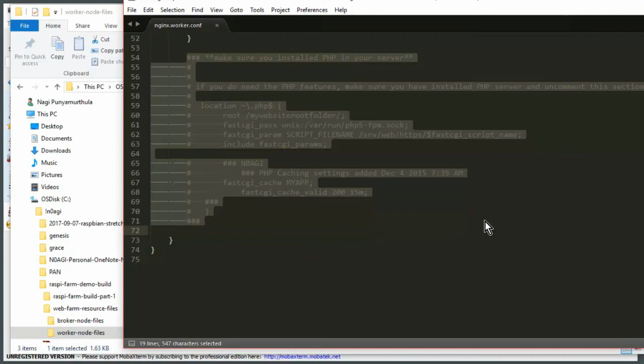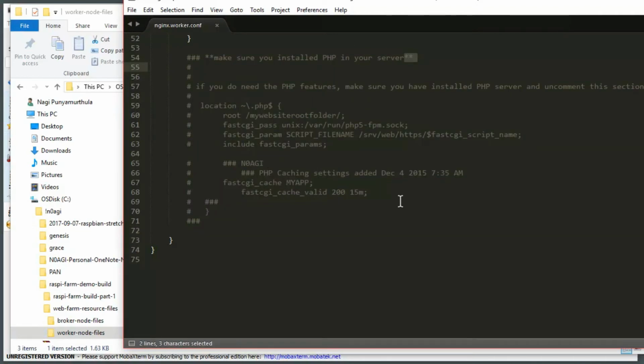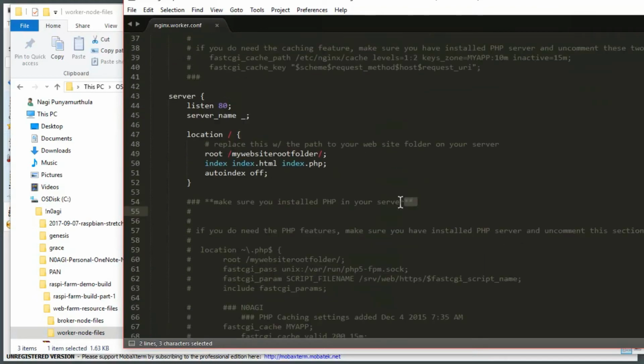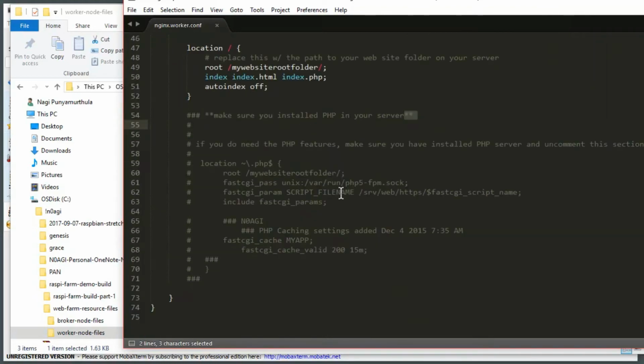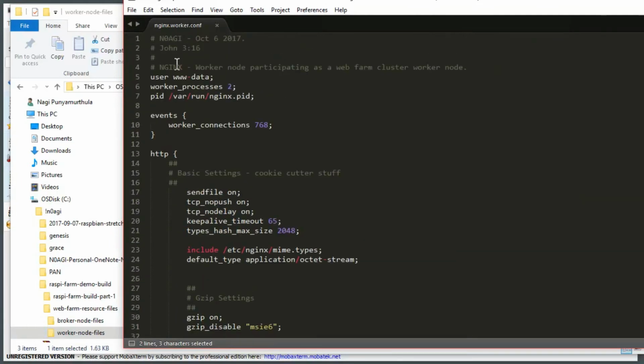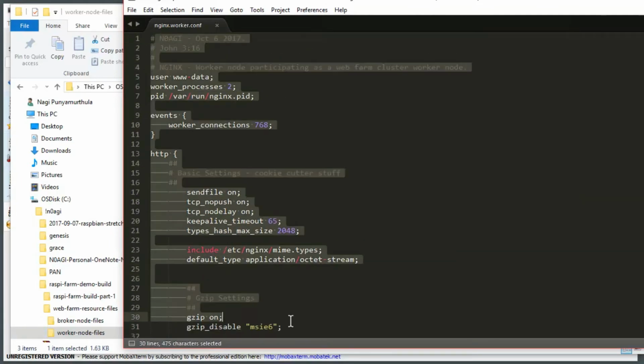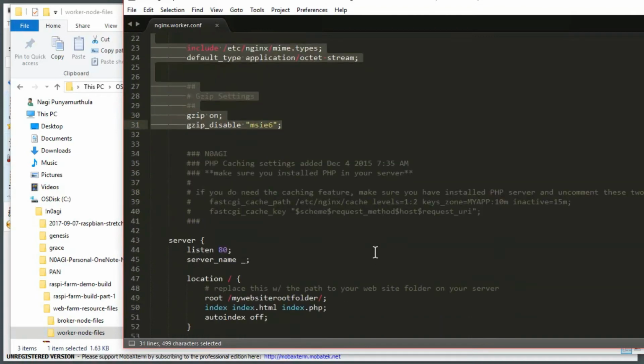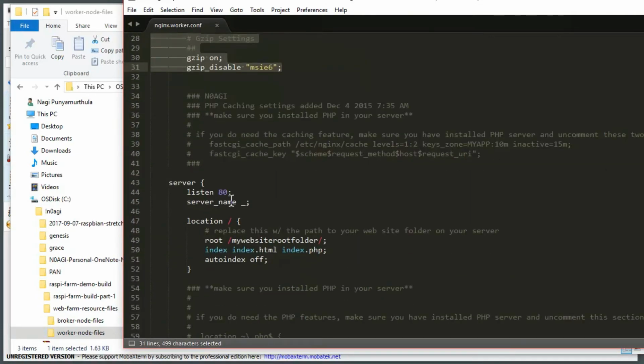So if you want to install some PHP and take advantage of that, I have included those sections in there so you can edit and make sure you can take advantage of those sections. But for now, for this demo, we are just going to leave it commented out. Okay, so let's walk through. All of this stuff is cookie cutter stuff, so just leave it as is. Let's focus on the port 80. Server name is default, location root.